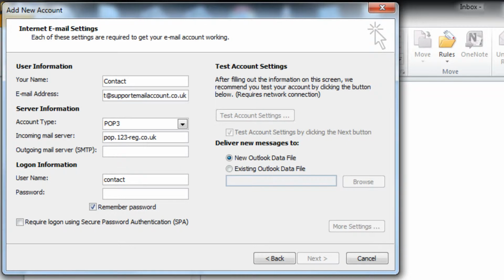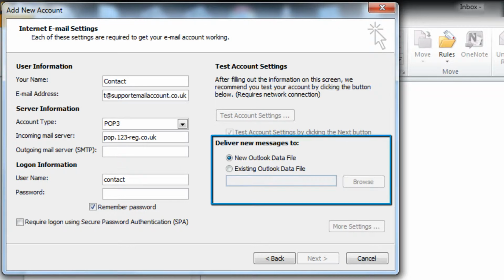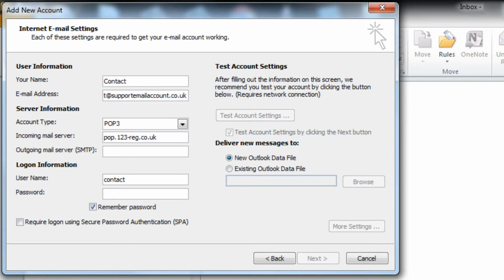For POP, you will also need to choose where you would like your new emails to be downloaded to. You can choose to create a new data file, where all of your new emails will be saved, or use an existing Outlook data file if you have one. For this tutorial, we will select to use a new Outlook data file.